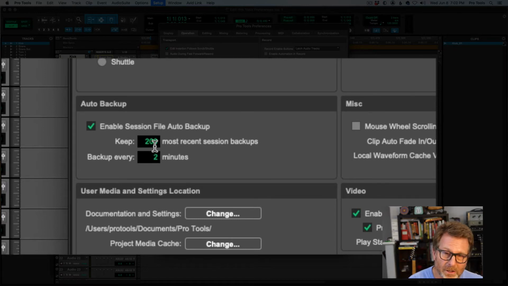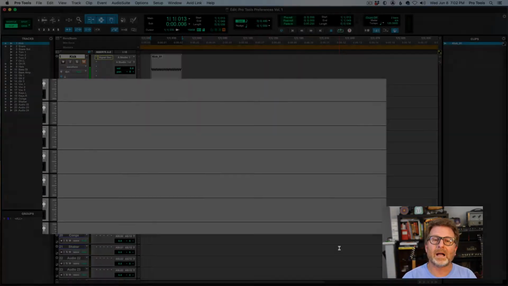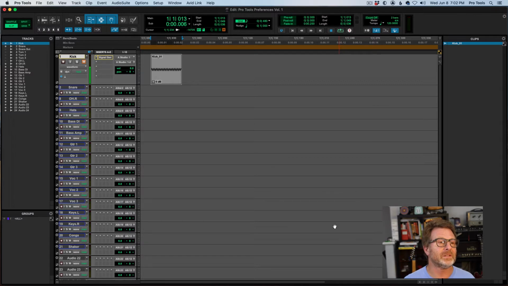Now this number could go way higher. You could put it up to 300, 500. I think the max is 999. The default is 10. That's way too small. What this does is it creates a backup of your session document, in this case every 2 minutes, and it will keep up to 200 copies of that. To me, that's like time travel. I can go back in time to previous versions of this session.